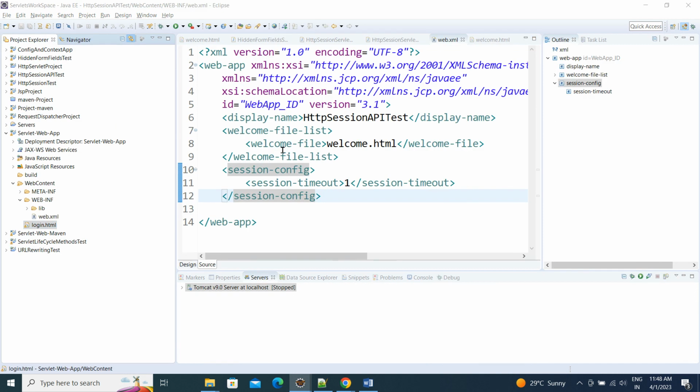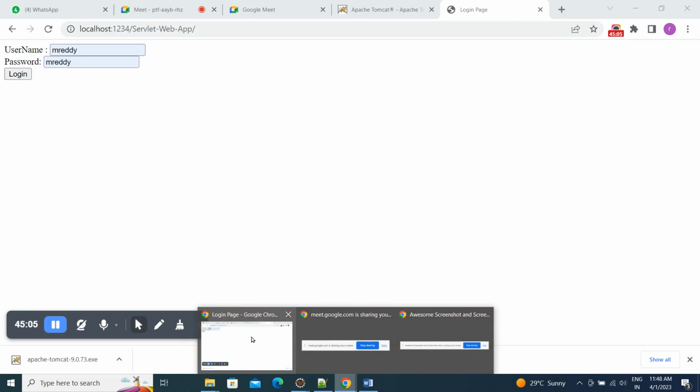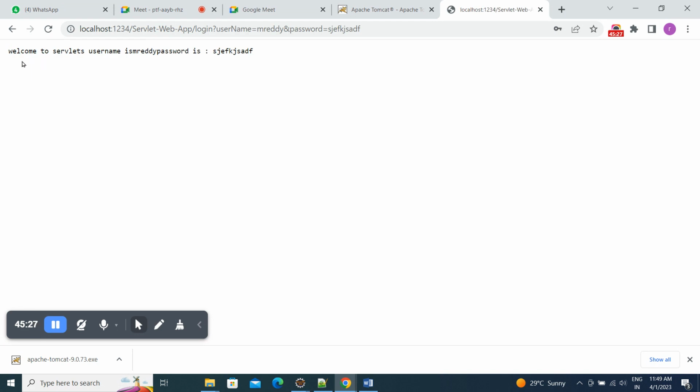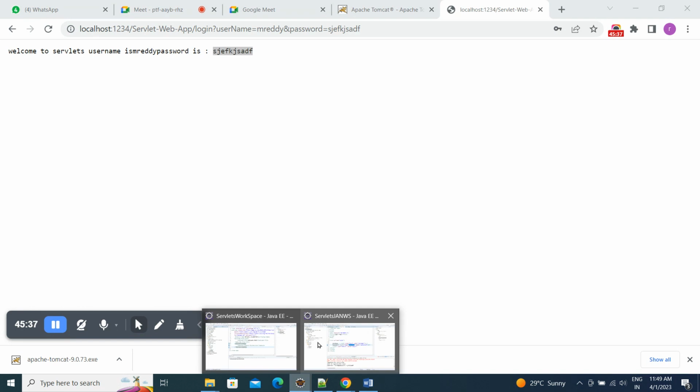Then in this case, we can't see the password which we entered. Let's enter. Now if you're entering, stars or dots are coming. If you add the password type here, then you can't see the data that you are entering in the password field. Now I have entered something, but if you want to see, click on the login button. Welcome to Servlets. Username is mready. Password is something is coming. How is it coming? Now first let's understand that.